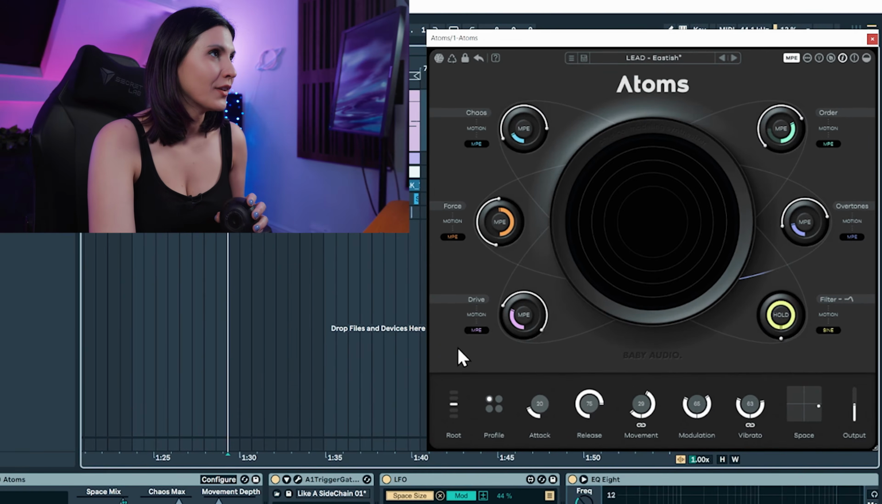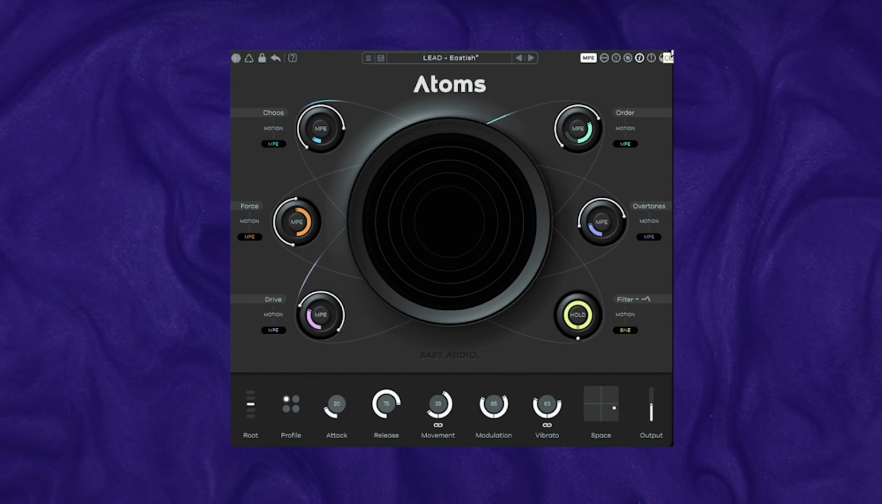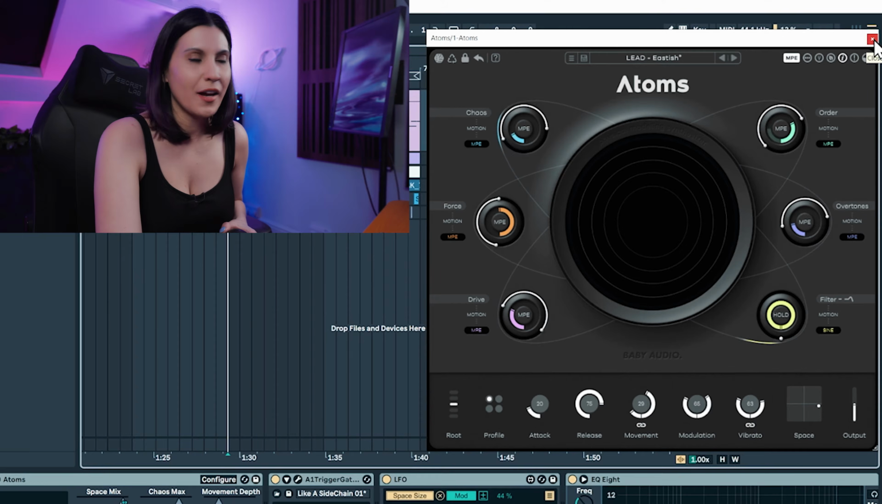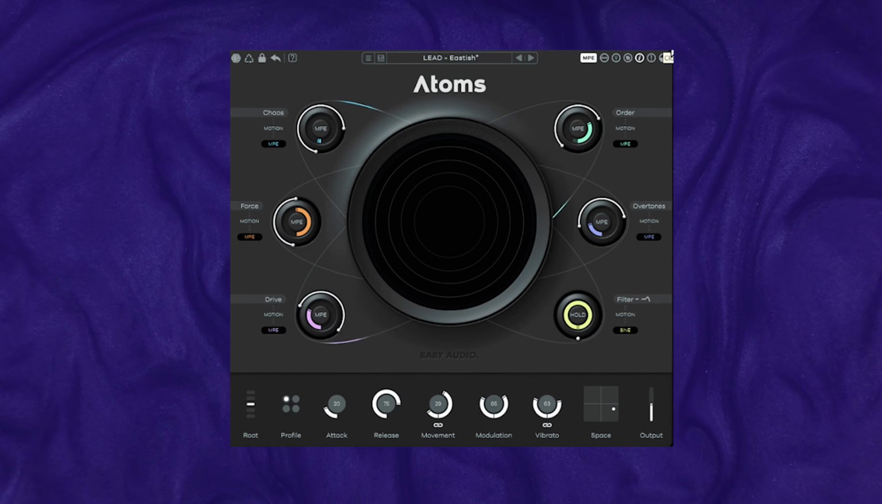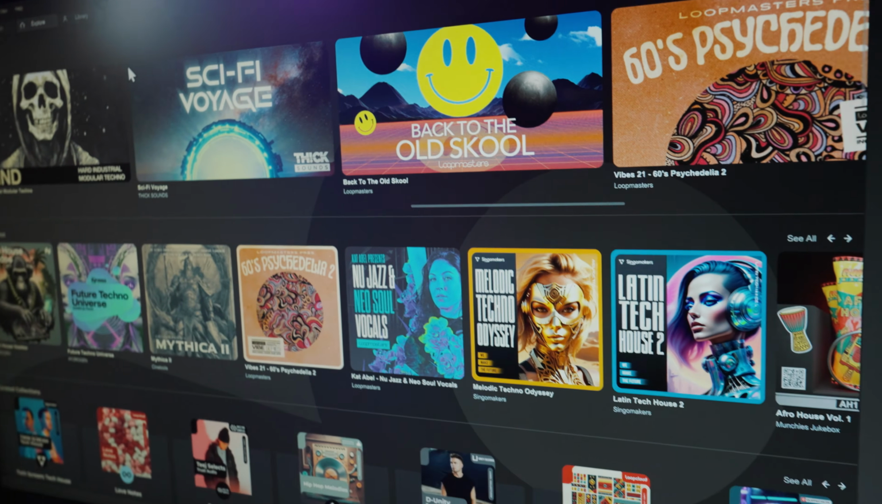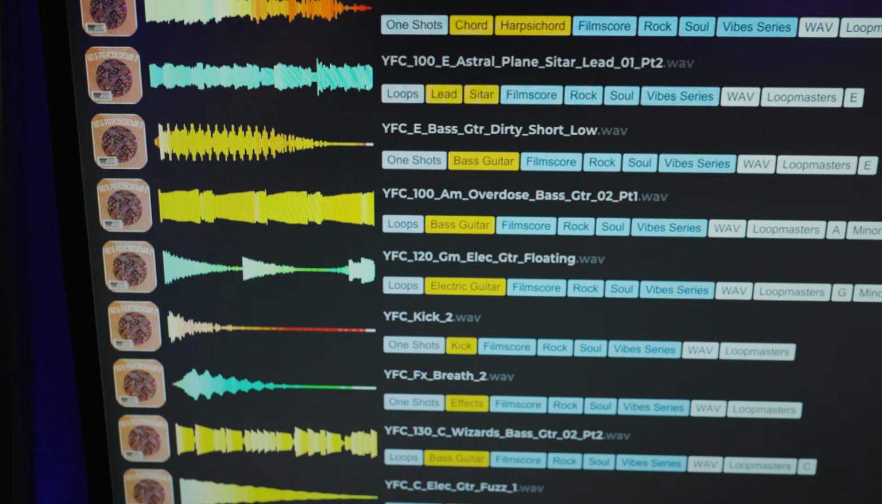This is Atoms. It's new from Baby Audio. They've made two instruments now and I absolutely love them. We're going to link this instead of creating music on here and enable the MPE function to control Atoms. And finally, we'll access Loopcloud to add some finishing touches with some samples.